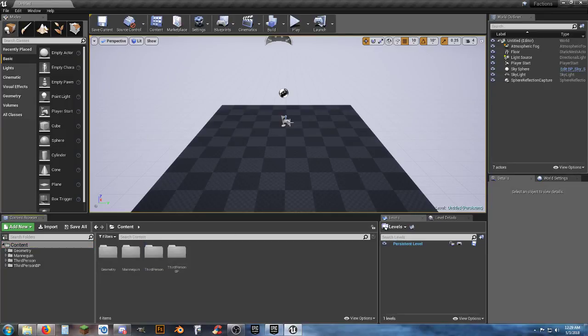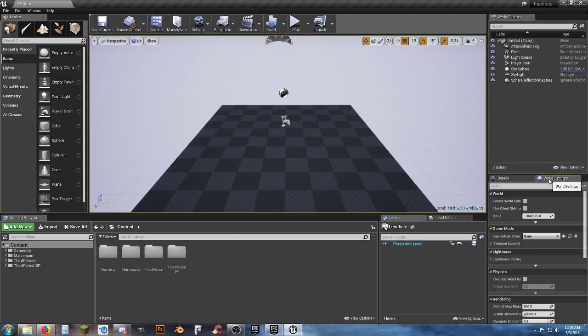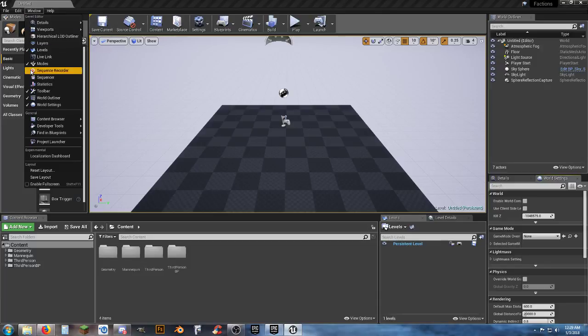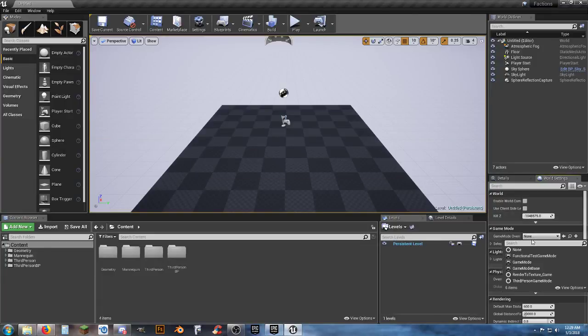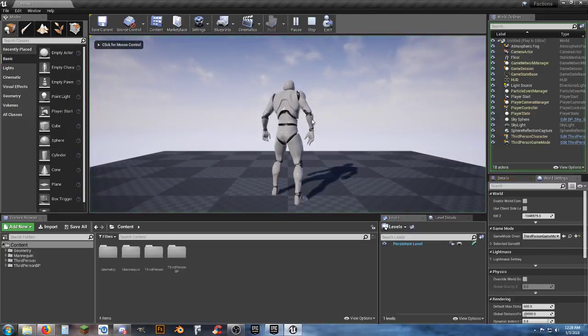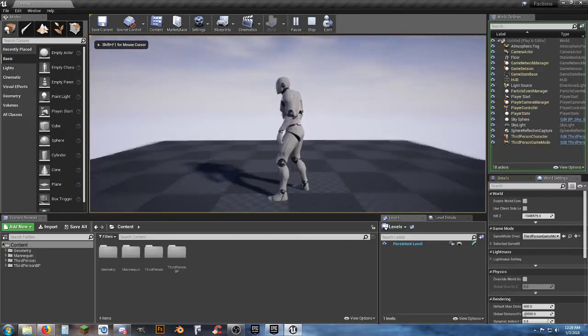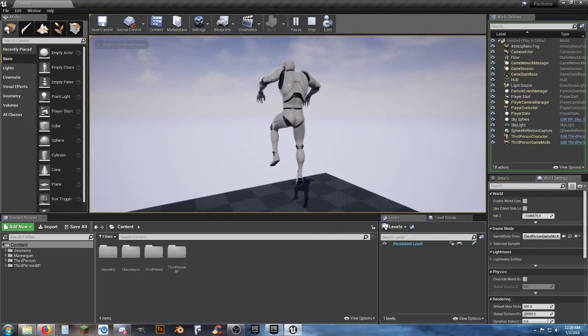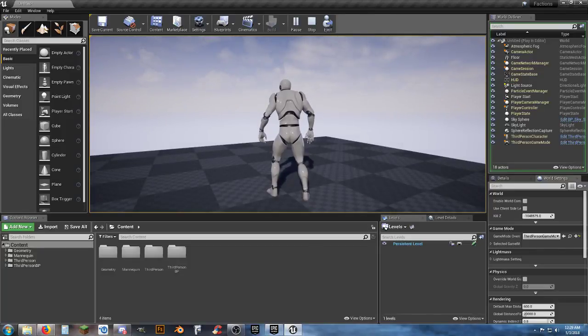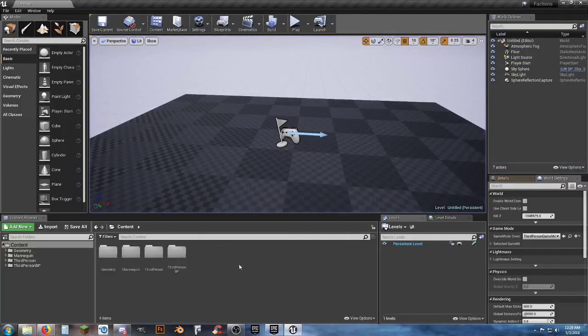And since we've done this, we've got our map here. Let's go to our world settings. If you don't have world settings already set up, go to your window tab up here and put a check next to the box for world settings. Change our game mode override to third person game mode. And now we can hit play and we're in the map. Okay, lovely. So let's take a look at this Factions plugin.